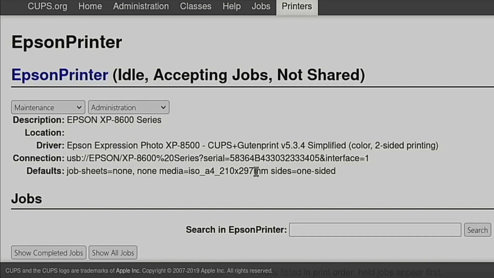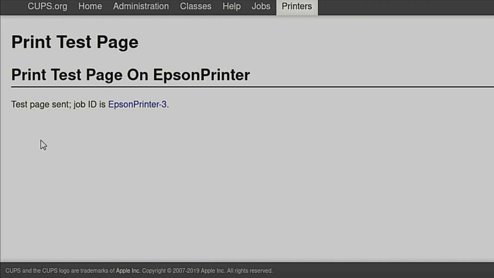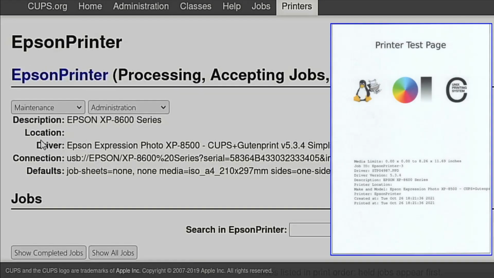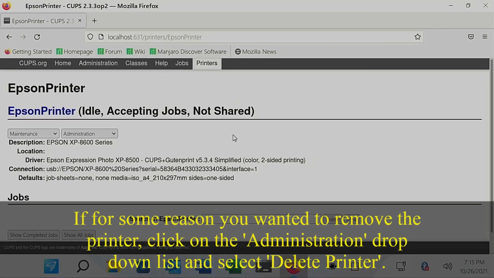To make sure it's working properly, head to the Maintenance drop-down list and choose Print Test Page. And through the magic of video editing, you can see on screen the printed test page. So whether wireless or cabled, all being well, you should now be good to go. Okay, with the printer set up, let's close out of there.